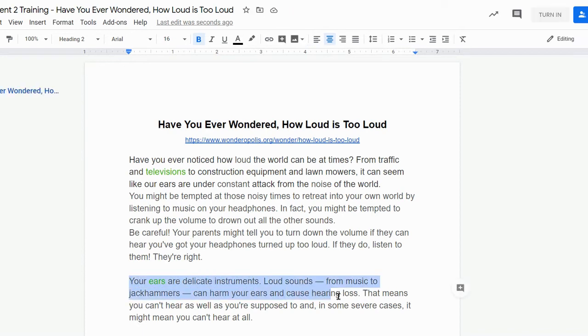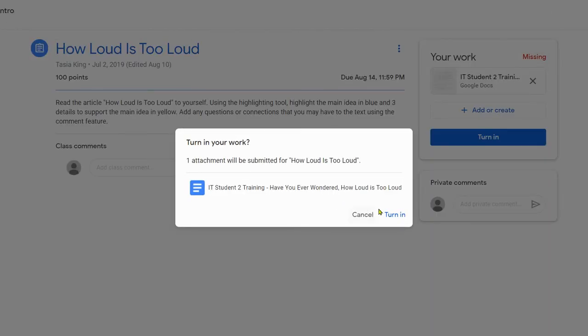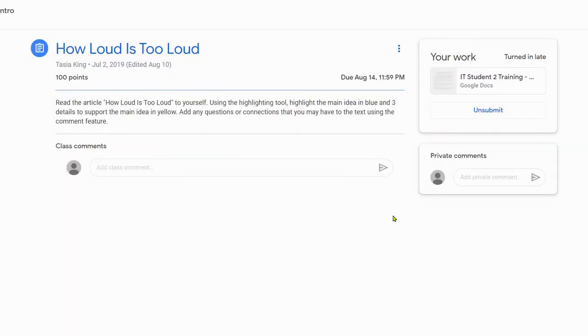To the right, there is a status indicating if the assignment has been completed or is still missing. Students have the option to mark it as done or add a file and turn it into the teacher. Teacher comments and feedback may also appear here once it has been reviewed. Students also have the option to unsubmit an assignment if needed.